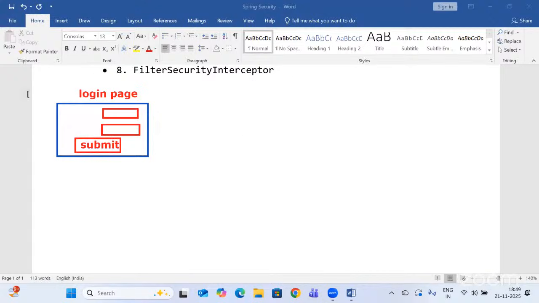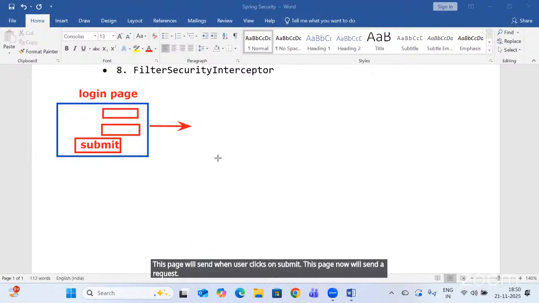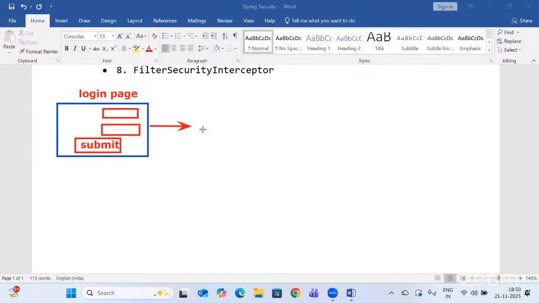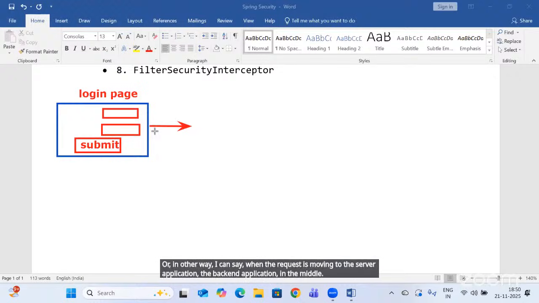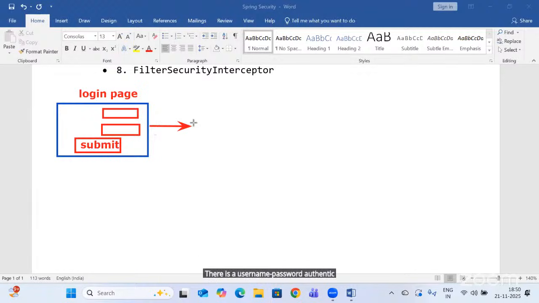Right? Then this page, when the user clicks on submit, will send a request. When the request is moving to the server application, the backend application, in the middle, there is a username password authentication filter.